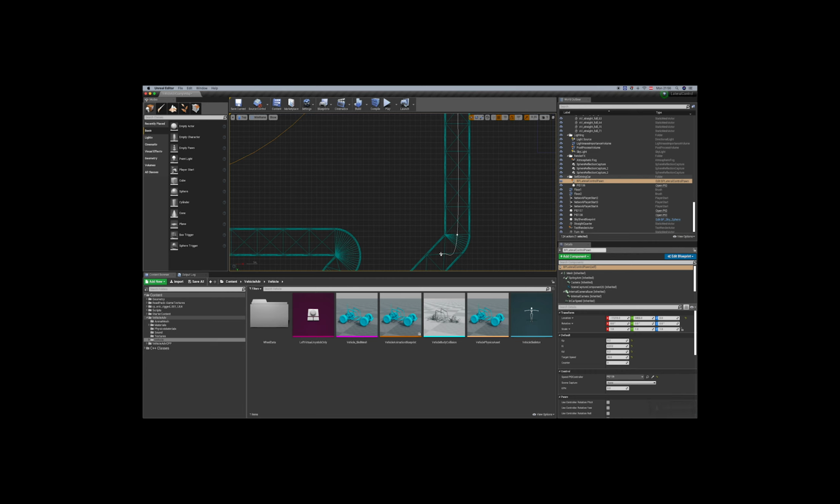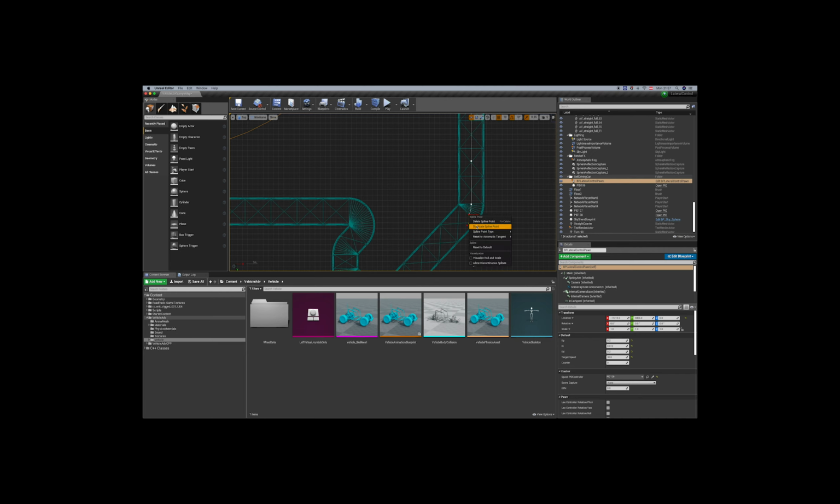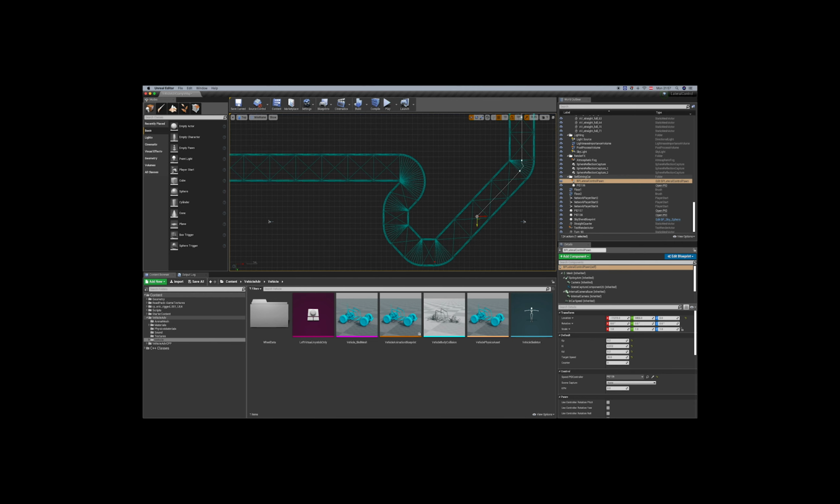Okay, we couldn't redo, so let's delete this point and try to add more sections here. Okay, now it's fine. This is a very sharp curve, as you see.